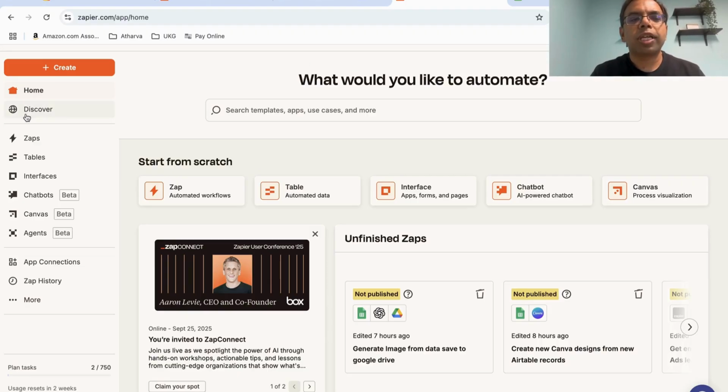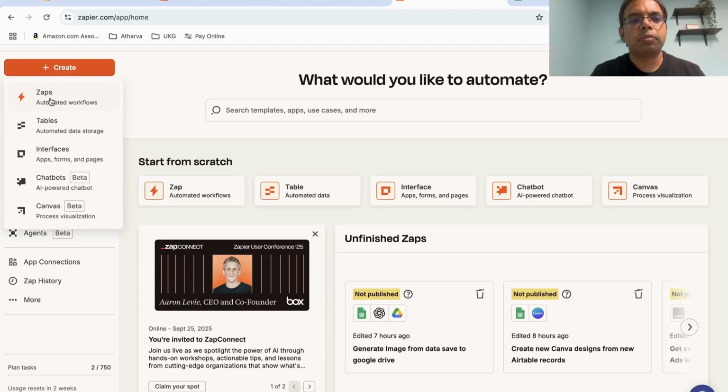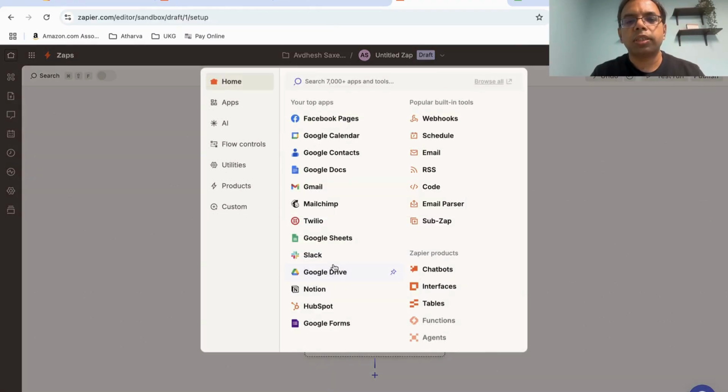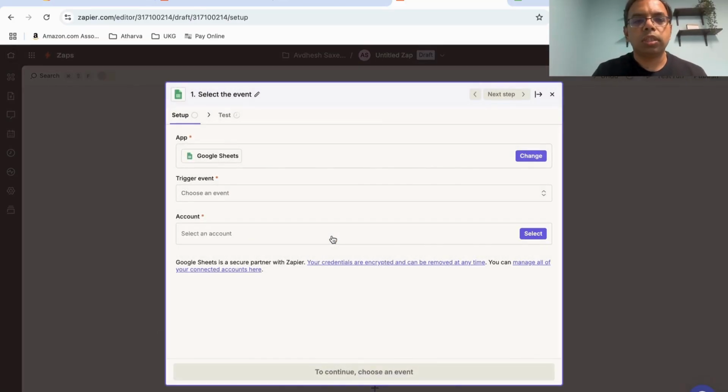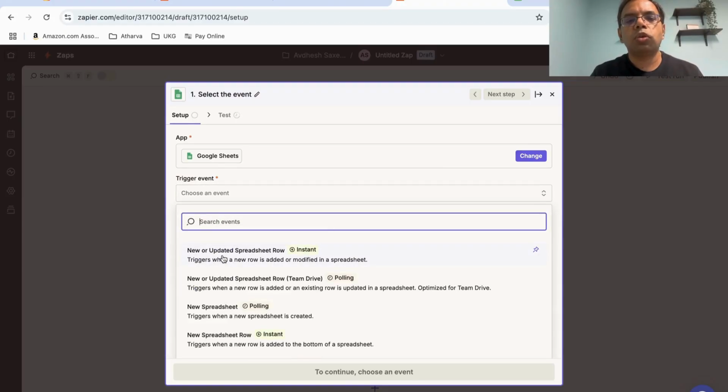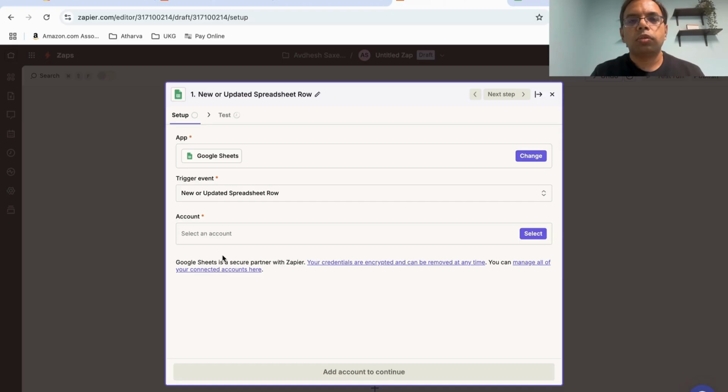Okay. For that, I'll just create a new Zap. I don't need to use an agent. You can use agents also if you want. But basically, what we are doing is creating a Zap. The trigger is our Google Sheet, and in Google Sheet, what we want to do is a new or updated spreadsheet row. So whenever new data is created in that spreadsheet, or if you go there and make any change in the data, it will trigger again.